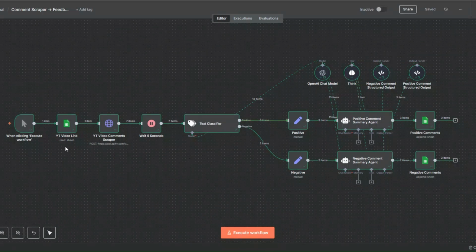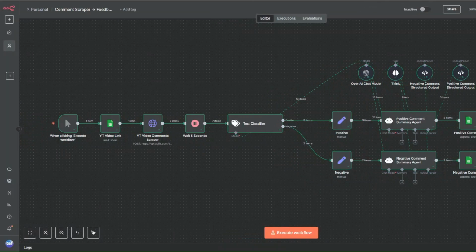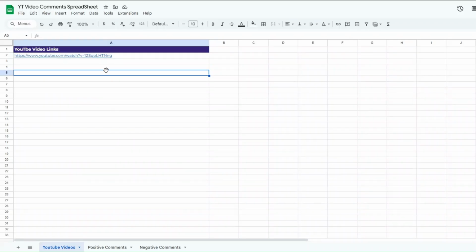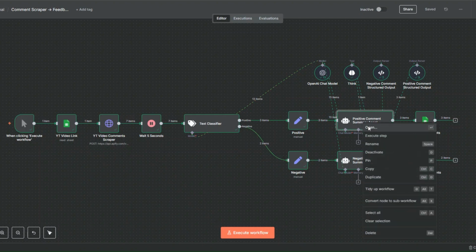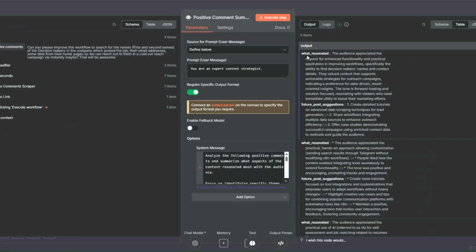So here, we are grabbing a YouTube video link that we would like to scrape the comments of. So we added the video link to a sheet in our spreadsheet right here. And this is a video link that we're grabbing using this node right here. Then we are scraping the comments of the video using this tool in Apify. Then we're waiting a few seconds and then classifying the comments as either positive or negative. And we are analyzing and summarizing the comments using this AI agent over here and outputting what resonated with the audience and future post suggestions for the positive comments.